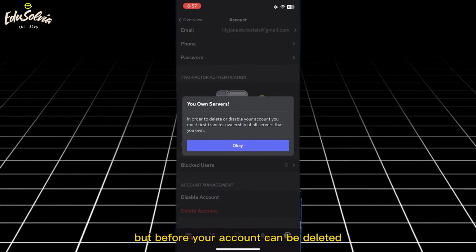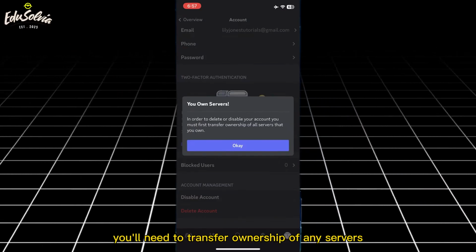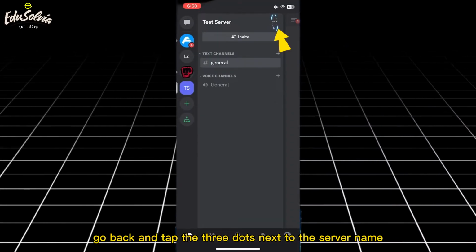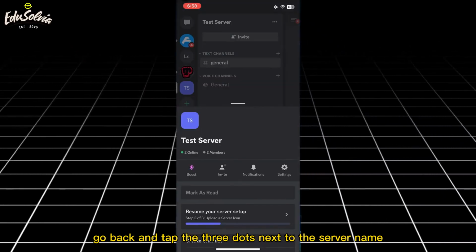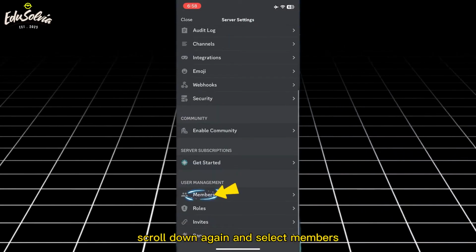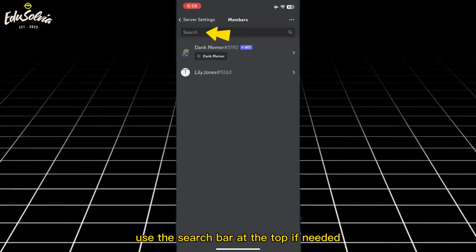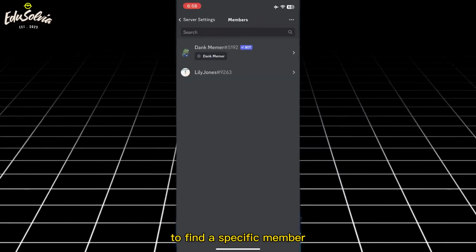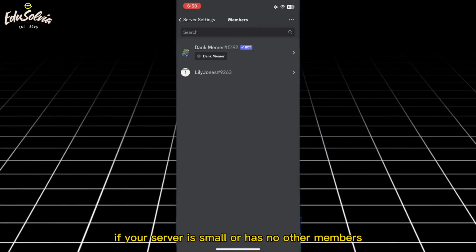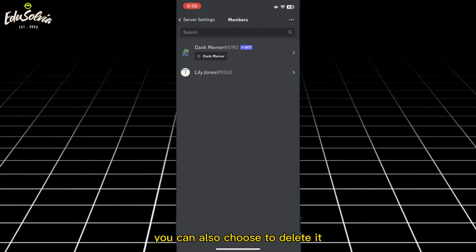But before your account can be deleted, you'll need to transfer ownership of any servers you own. To do this, go back and tap the three dots next to the server name. Then tap on Settings. Scroll down again and select Members. Use the search bar at the top if needed to find a specific member, and then choose who you want to transfer ownership to.